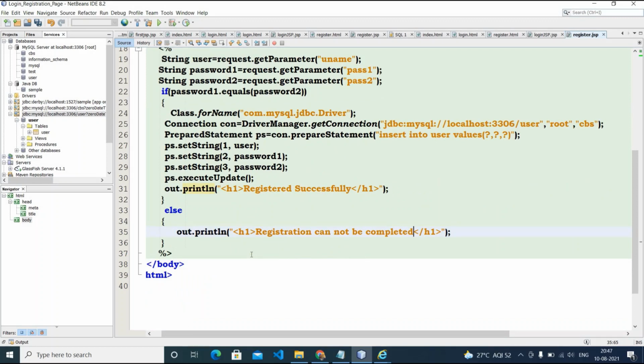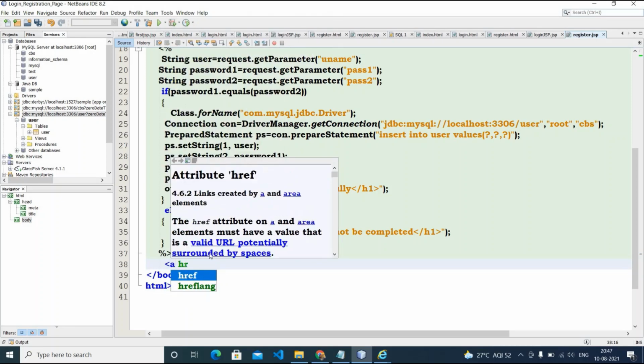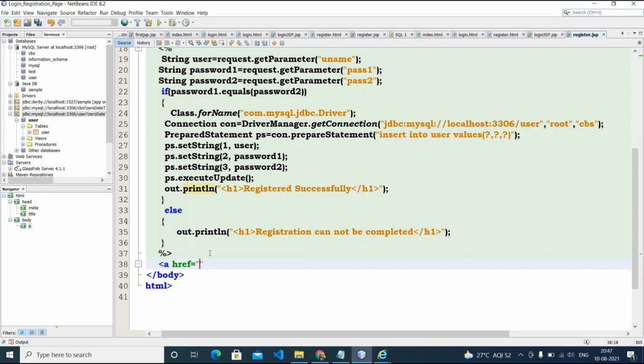What I will do is add here that if the registration can be done, for example, you want to go for the login, you can switch from the login page also. Once the output is displayed, two more links should be displayed on the same page, so that we can easily switch from one page to another. So simply I just write here href, this is the login.html page.